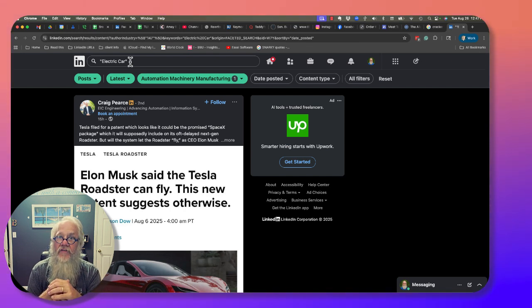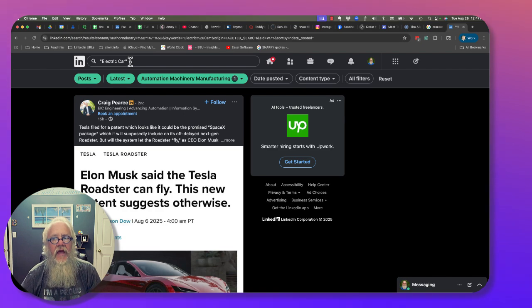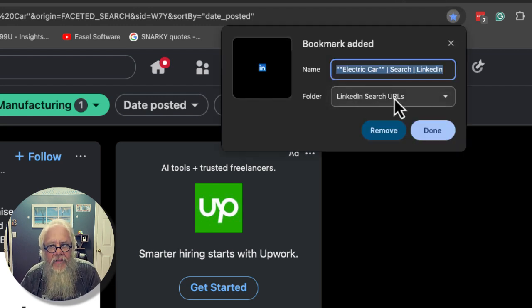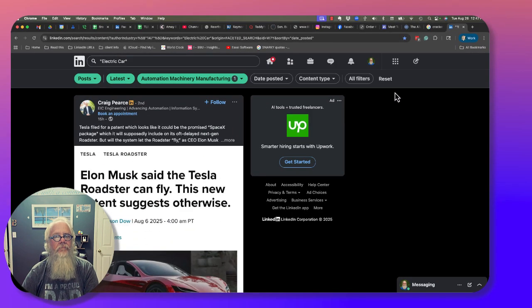So what's the poor man's tactic? The poor man's tactic is to bookmark this search in a very deliberate way. So I'm going to click on bookmark. I'm going to put it in LinkedIn search URLs, and I'm going to rename it. Electric car. I want to do automotive machinery. And it's sorted by the latest first. Very deliberate naming structure for this search, and hit done.